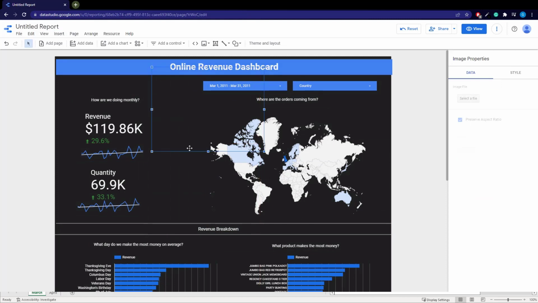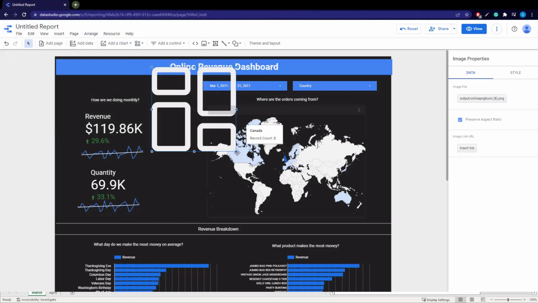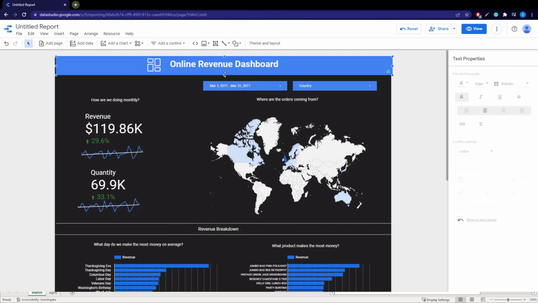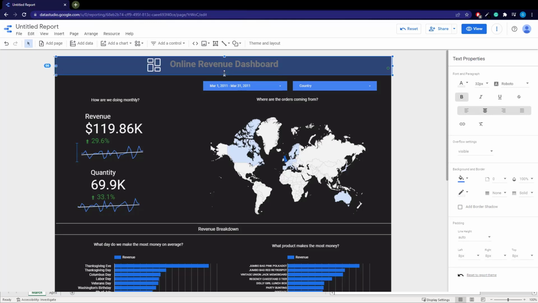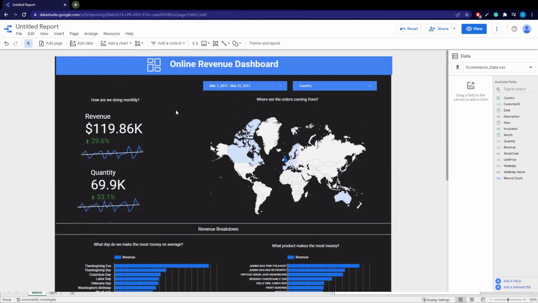And you see this box opens up. And then if you go over to the right, you can see select file. I have some icons here that I already have downloaded. And you can eliminate the background if you need for icons by using something like PNG tools. And what I'm going to do is just make this a little bit smaller. So now we kind of look like we have a logo from a business. So now we have our online revenue dashboard there.